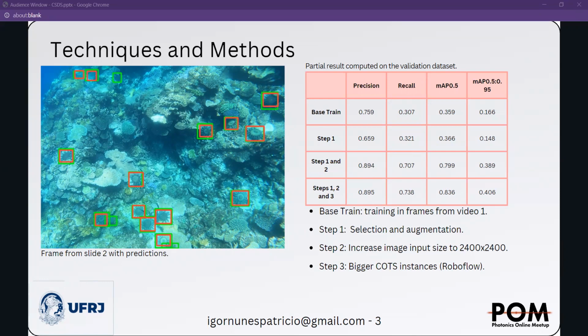First step, we did some data selection and augmentation on frames from video 1 in order to generalize the dataset. Second step was to increase the image size on training to 2400 pixels, since this increases the information base passed to the model. Third step was to add a new dataset with bigger instances of COTS to make the dataset even more general. The partial results on the validation data are shown on this table, as well as the same image from the previous slide with detection after the 3 steps were done.